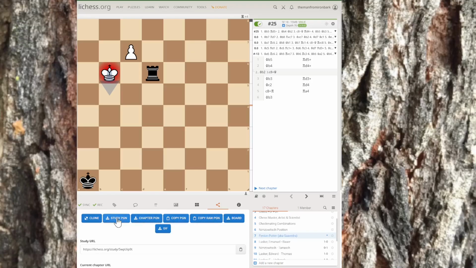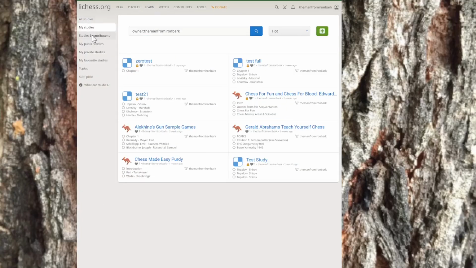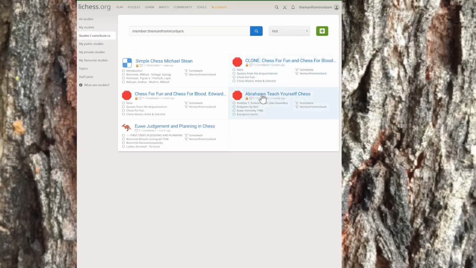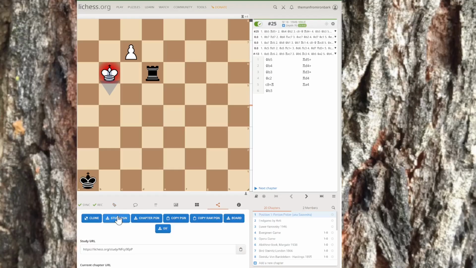So you click study PGN, and it will create a file. I'm going to create a second duplicate file. That'll go wherever your downloads go. And then that's that one. Basically it's very quick to step through them all. Probably studies I contribute to might be better. And there's Abrahams, click on that one. Once again, you click the share button, study PGN. So you can do that very quickly. Obviously, you'll probably have a set of these PGNs, and you do them one at a time.